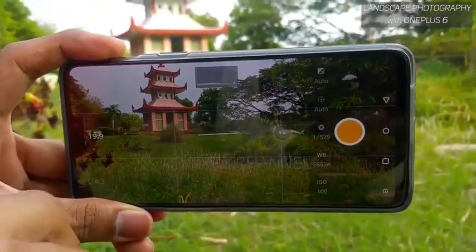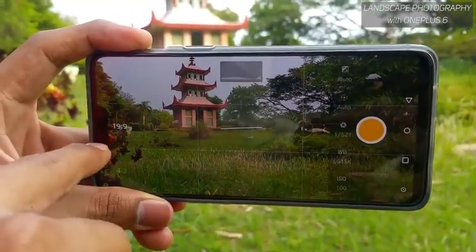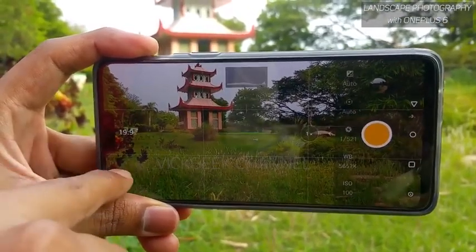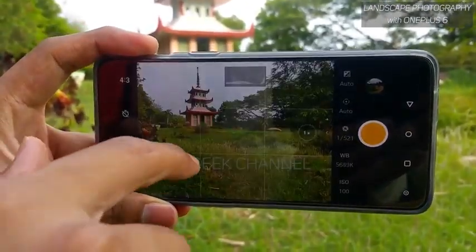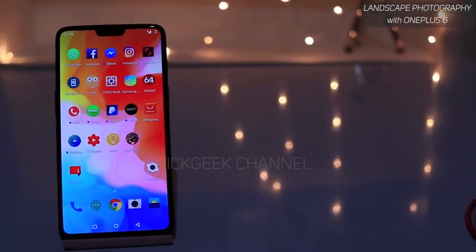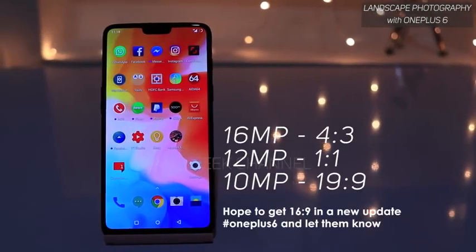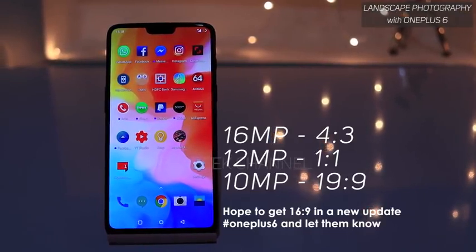So what I suggest is, if there was an option of 16:9 aspect ratio, it would have been great, but still you can capture it in 4:3 aspect ratio. This is where you get the full resolution images as well, 16 megapixel, and if you capture in 19:9 aspect ratio, the image size will be a little bit reduced.